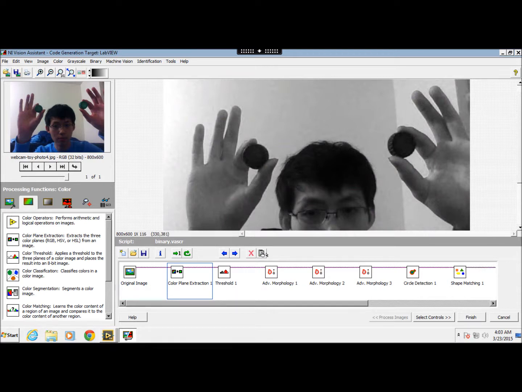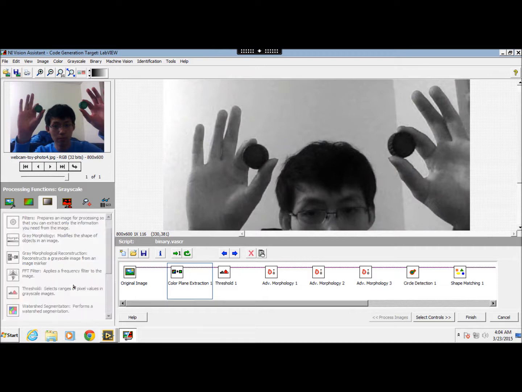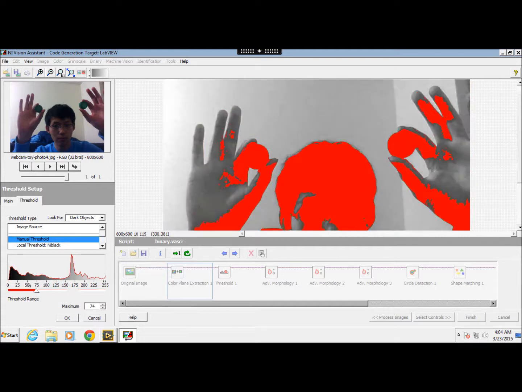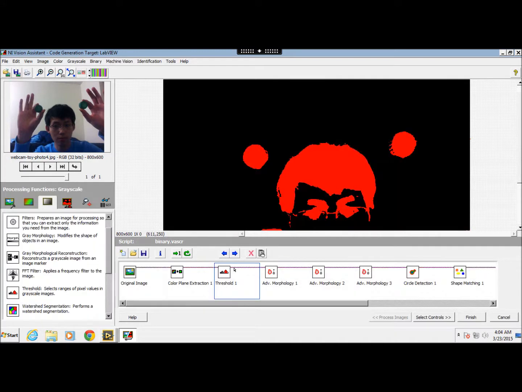The second thing we do is, now that it's black and white, we can go into the black and white threshold and look for dark objects, and set it so that it only detects objects that are a certain darkness. Once we set that threshold, the image transitions from grayscale to binary, which gives us a few more options.